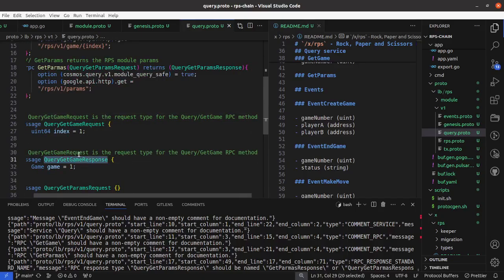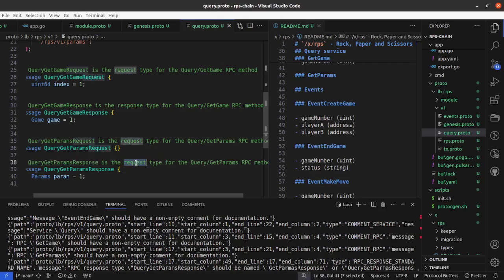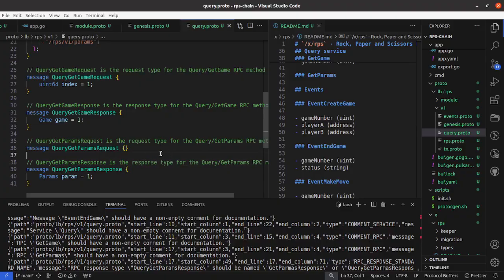Is the response get params. This you can copy if you don't want to do this at the same time. You can copy it from the commit that we're going to do.